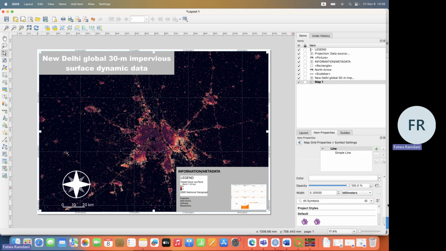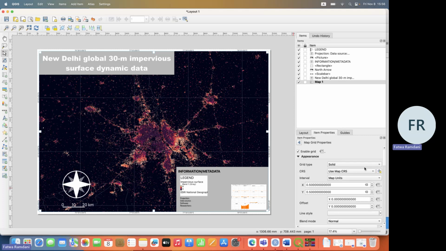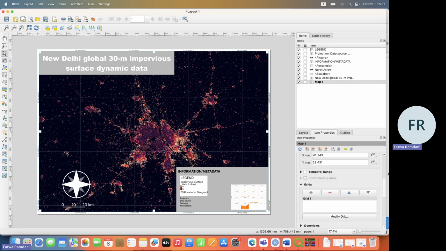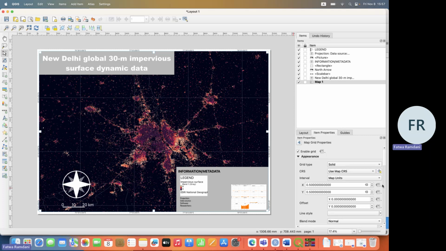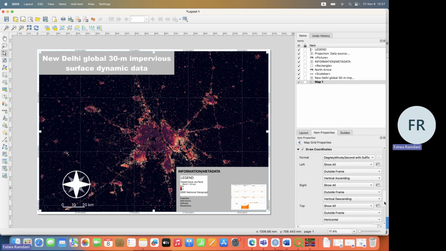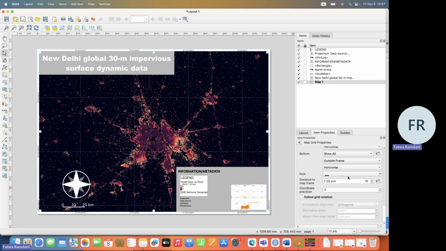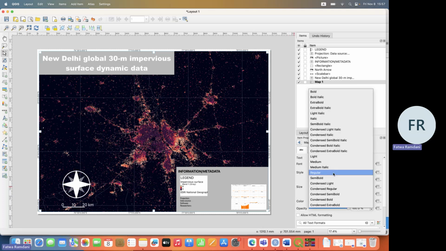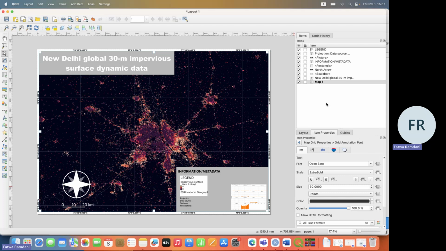Okay, like this. If you want to make it bigger, go back to modify grid and go down to draw coordinates, select the font size, maybe 35. Okay, it becomes bigger. Okay, or maybe 30. Okay. The style can also be changed to extra bold like this.